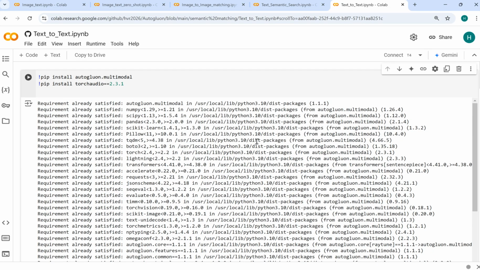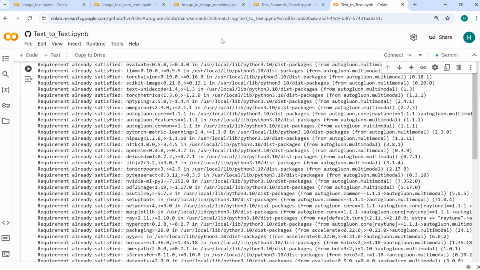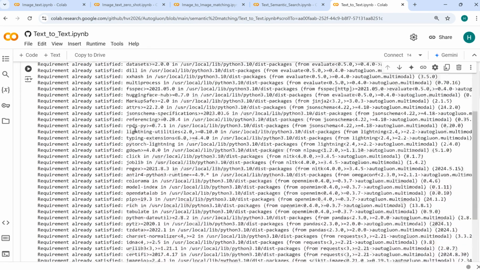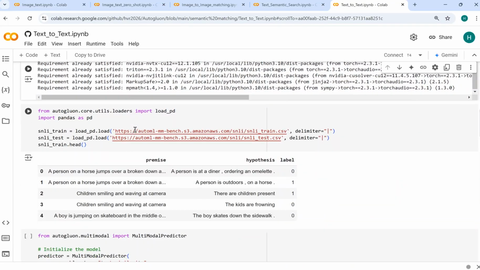And next, moving on to text-to-text semantic matching. We're going to do text-to-text semantic matching using AutoGluon multimodal. This is ideal for tasks like natural language inference, semantic similarity, or duplicate detection. Here we're going to use the SNLI, the Stanford Natural Language Inference dataset, which contains pairs of sentences with labels indicating their relationships, such as entailment, contradiction, or neutral.